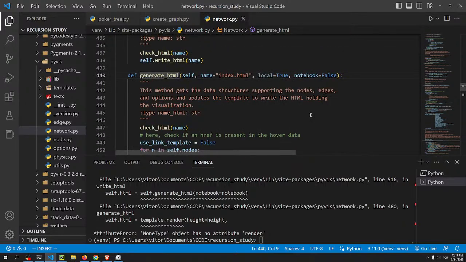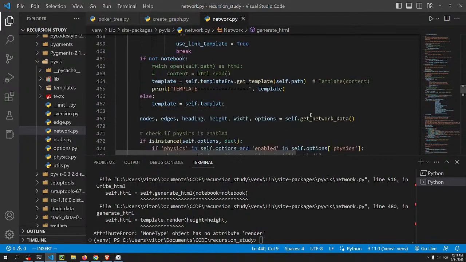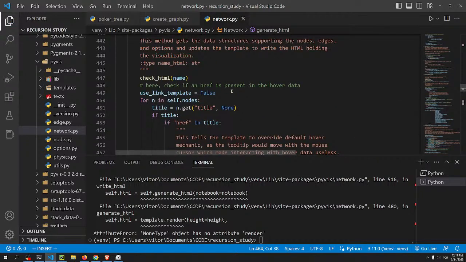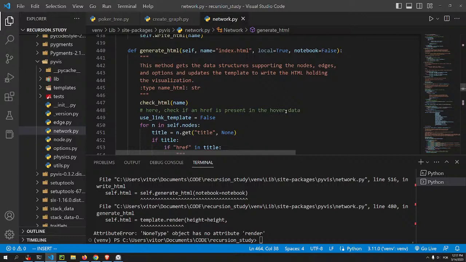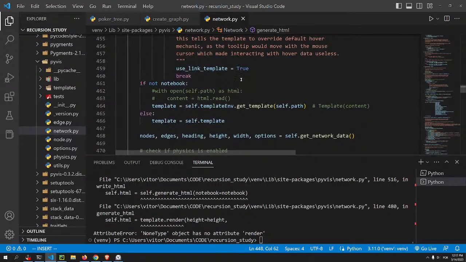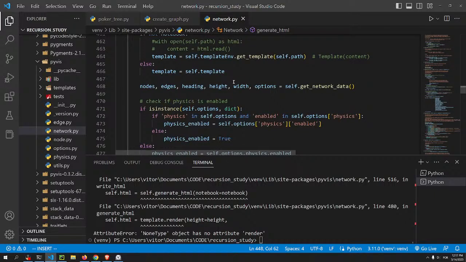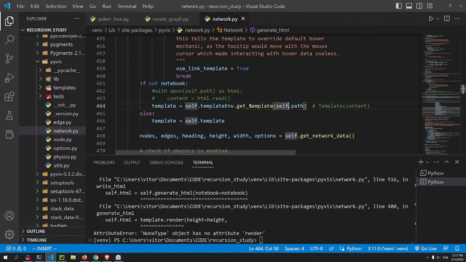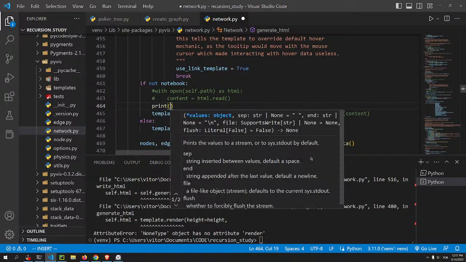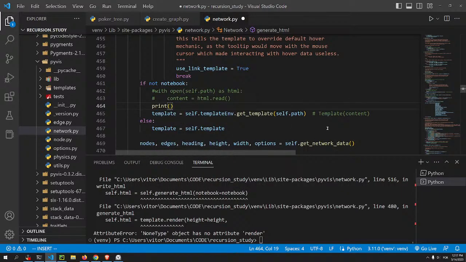Because the notebook should be false, which means this should be true. So I don't understand why it's not hitting this point here. But let's see. The name is also not used here, so it's probably not a problem with the name. Maybe it is reaching, but it's reaching here. Yeah, it's probably reaching here and then failing before.